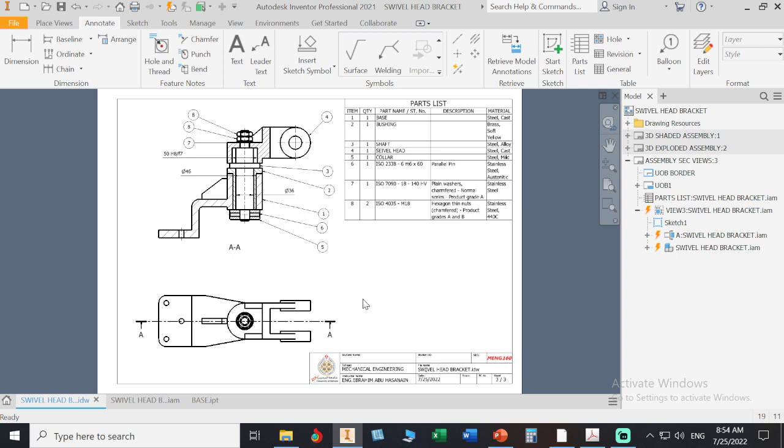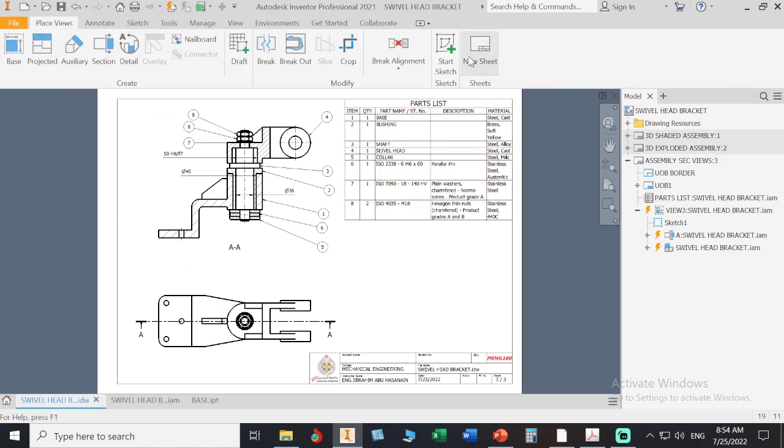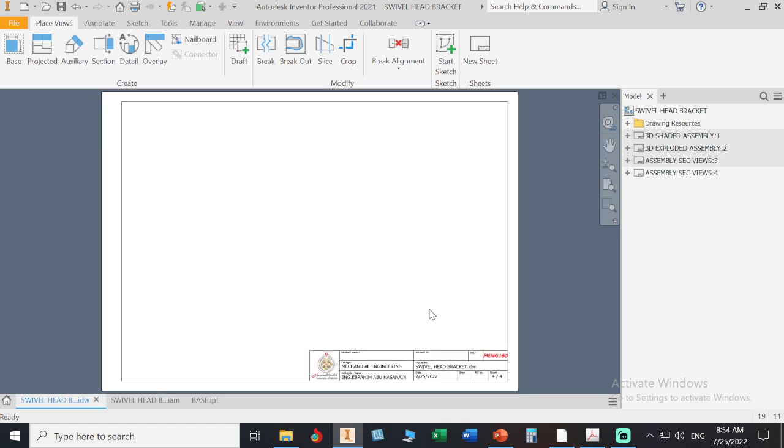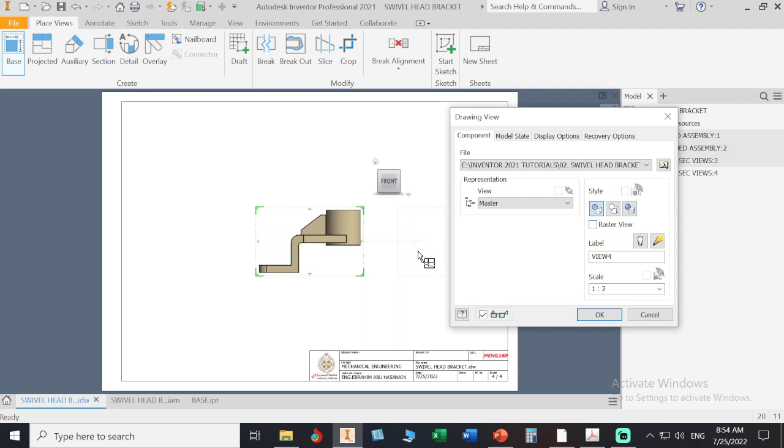Of course, you have to add center lines here, etc., to this. Next, we need a new sheet. Here's the new sheet. Okay. Here we have detailed drawing of our parts. I'll explain one or two parts, and you finish all the parts by yourself. So let's click base. This is my part.